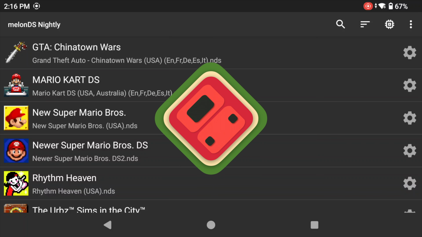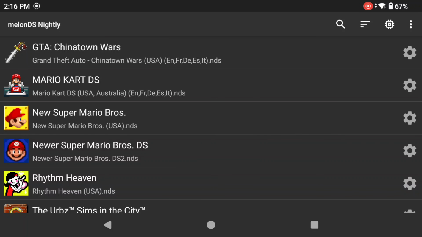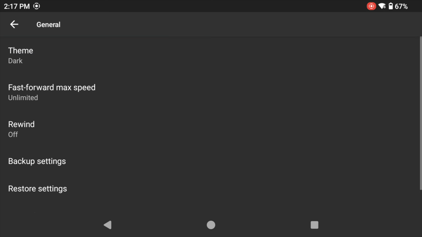Next up, we're going to set up MelonDS. Now I'm using MelonDS nightly, but it should be pretty similar if you're using the regular MelonDS application. So first, we're going to head to these three dots and go to settings. There isn't much in general.